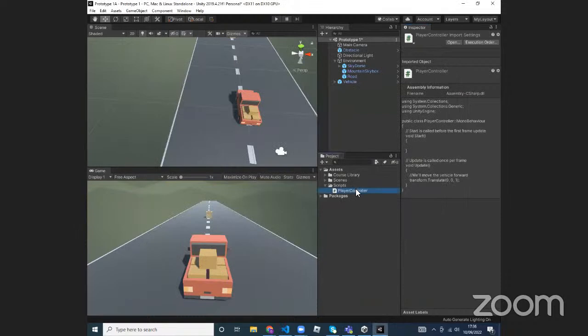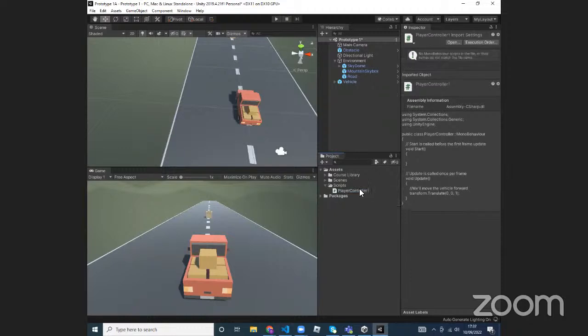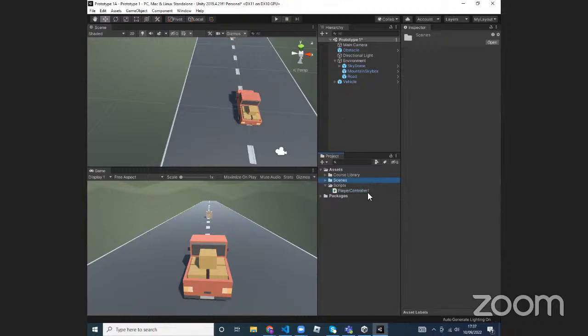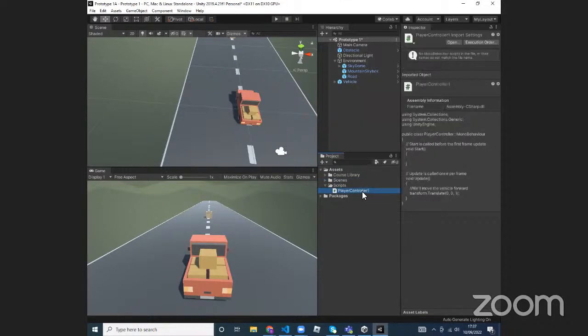Wait, actually, it could be because I already have one that's called player controller. So maybe if I also put .cs, isn't it? I think you need .cs. Oh, yeah. Okay.